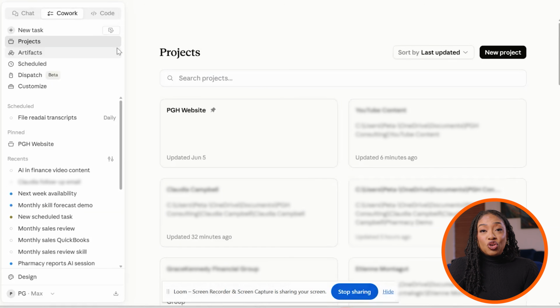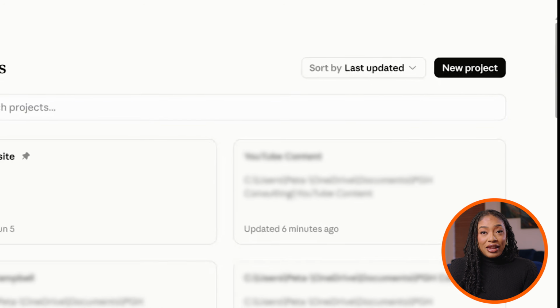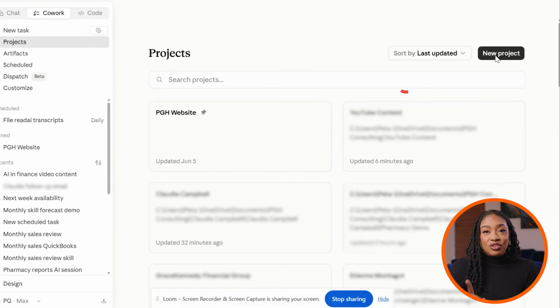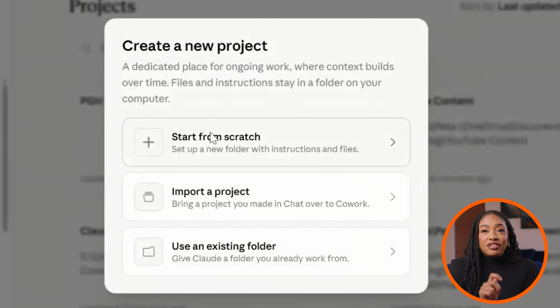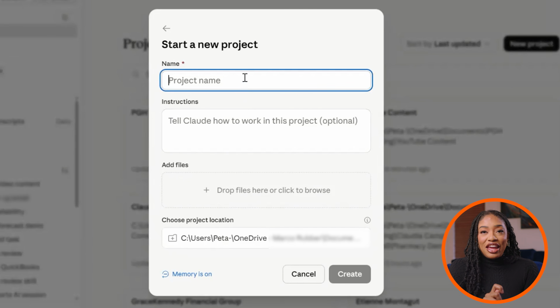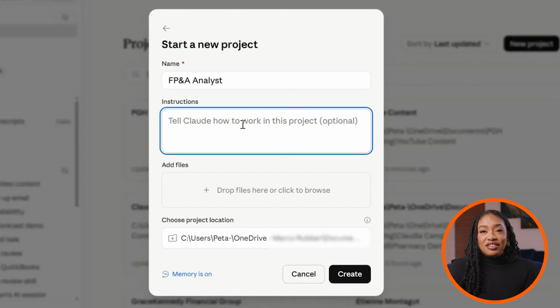So this is it. You go into projects on the left panel, click new project at the top right, and I am going to start from scratch and name it FP&A Analyst. I'll give it a quick description, monthly variance analysis and finance summaries. We could give it more detailed instructions, but for now, let's leave it like that. Actually, let's give it these custom instructions.